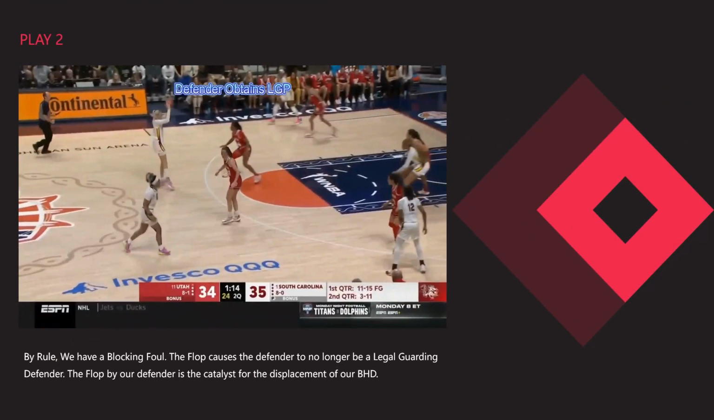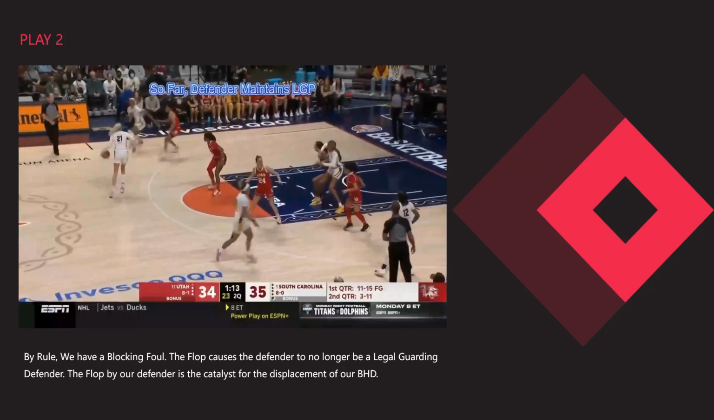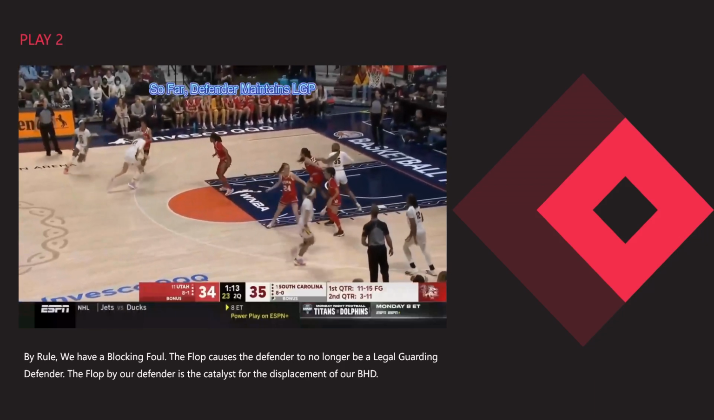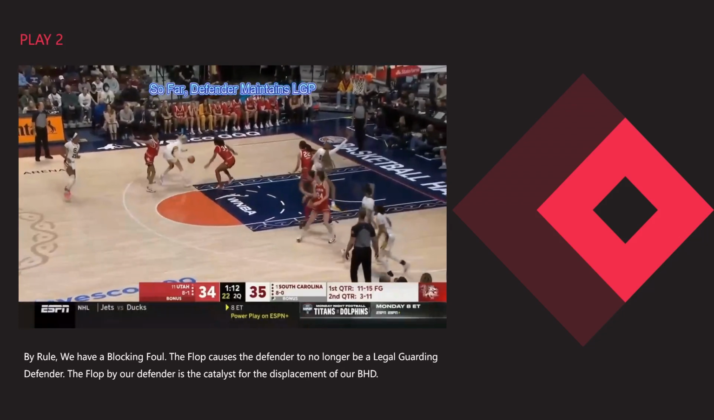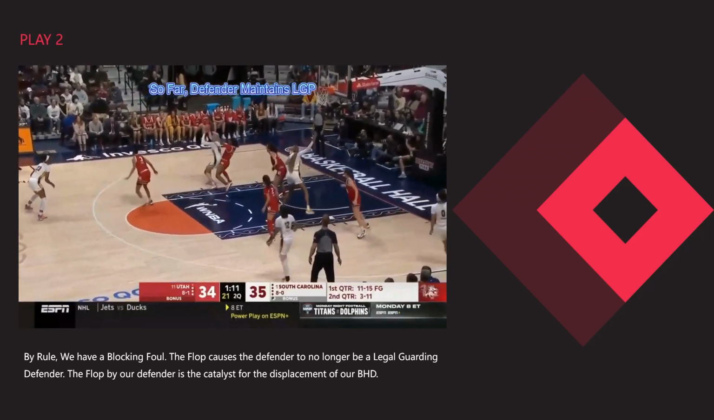So our defender initially obtains legal guard position. She has 2 feet on the playing court inbounds, and her torso is facing her opponent, which in this case is our ball handler dribbler. So far, with her movement, our primary defender maintains legal guard position. She moves laterally, right to left.